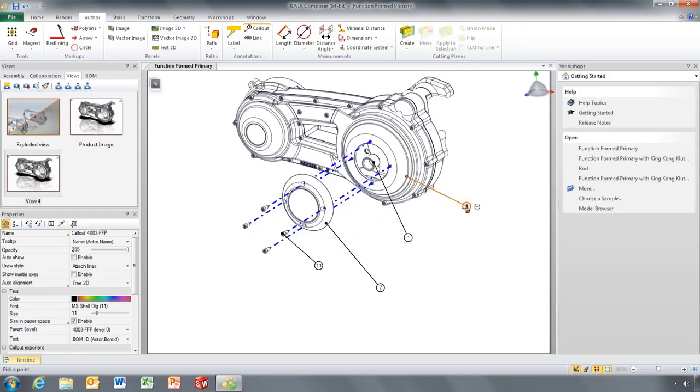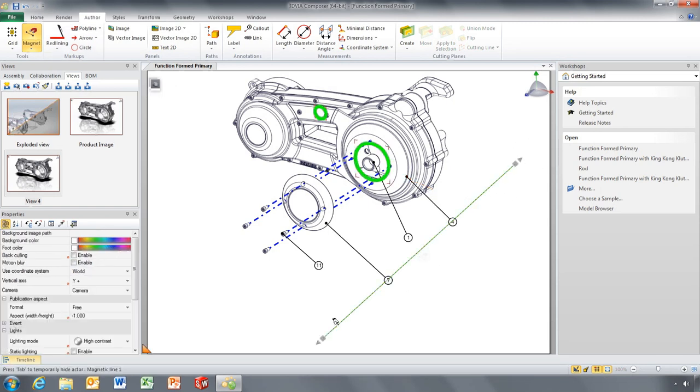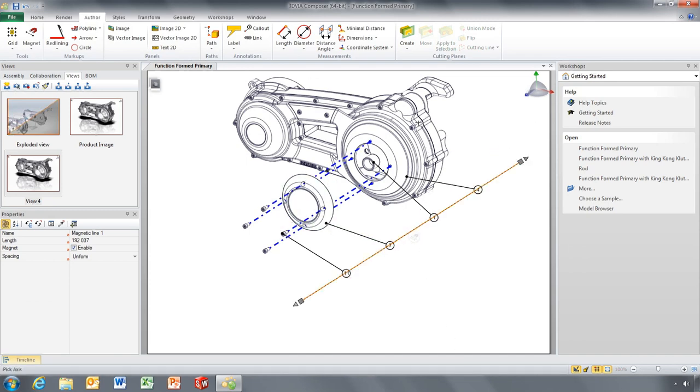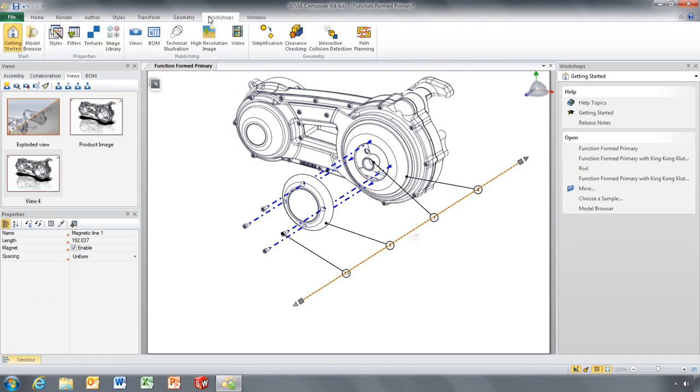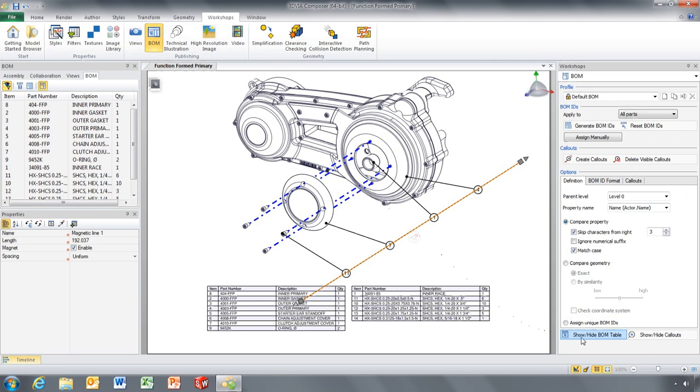This is a perfect example where the magnetic line tool can make our image look great. New in 3D Via Composer 2013 is the added benefit of aligning the magnetic line to any geometry, so that everything maintains the same orientation. To add clarification to these callouts, we'll add a parts list that utilizes the metadata from our design.